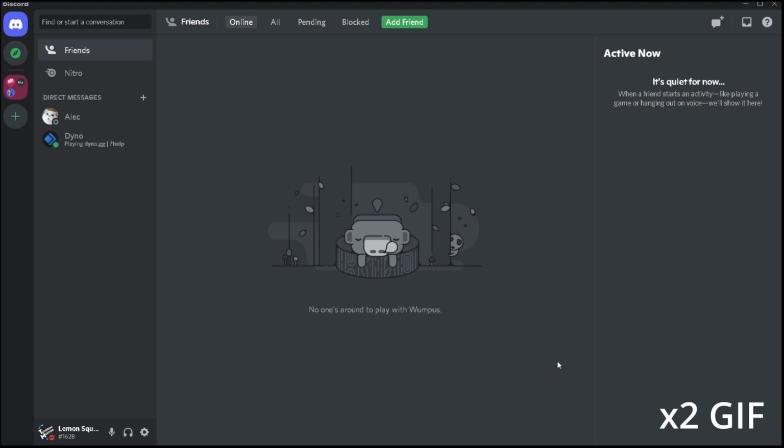Now, GIFs within Discord is a world to everyone. Everyone is literally using GIFs to share their emotions, to have some fun, and etc. So you need to get used to it as well. Now, how do you send GIFs within Discord? It's pretty simple and easy.